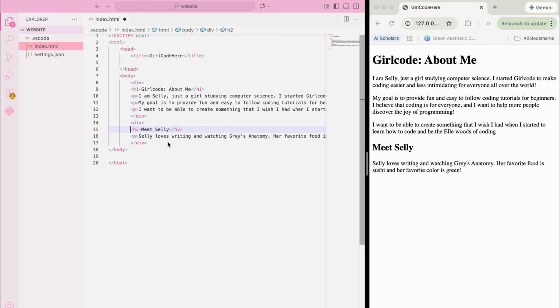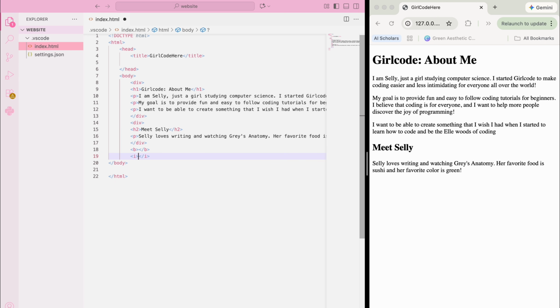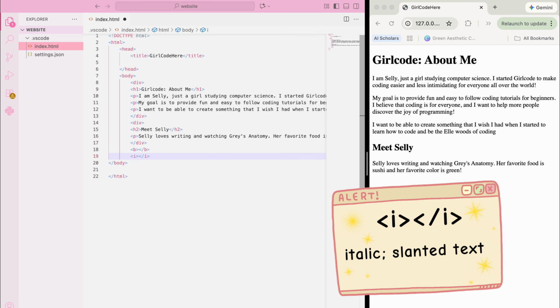Next, we're going to talk about styling our text. If you want to make your text bold, you can use the B tag, which, as you can guess, stands for bold. It's perfect for emphasizing words or just making them stand out. Another style we can use is the I tag for italic. This will make certain words on your web page slanted slightly to the right, which makes it feel more soft-toned.